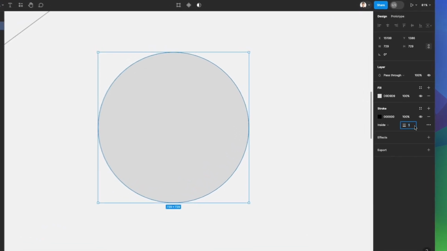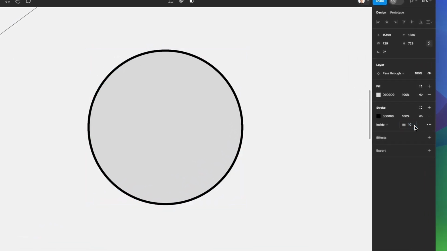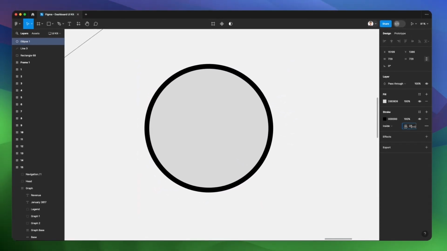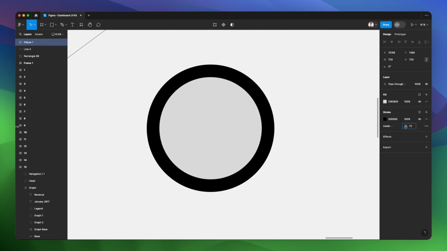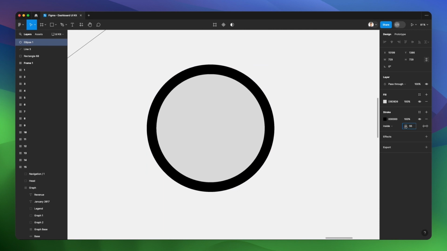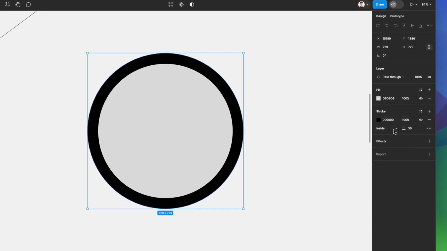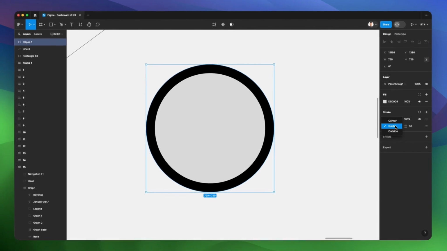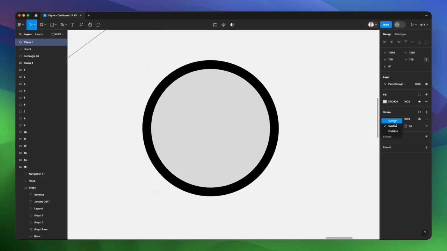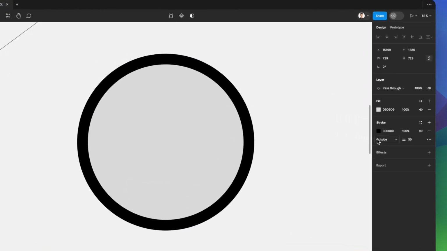So in order to increase the size, simply add a bigger value, and you can also drag and slide the stroke value so that you can easily create a difference in the stroke. You can set that inside the element, so this is going to be inside of the container, centered, so this is going to be centered in between inside and outside, or just outside.